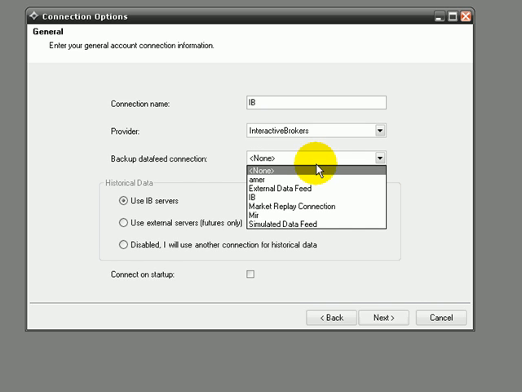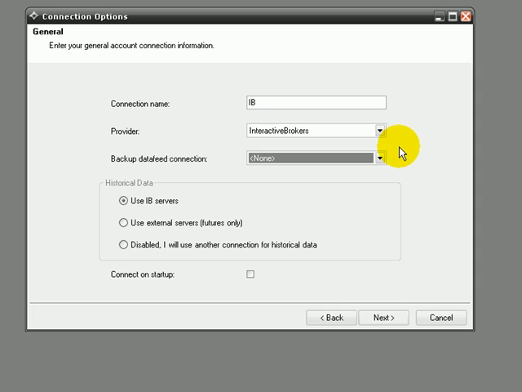We have the choice to choose a previously created data feed connection. In case IB goes down, it will switch to this data feed to allow us to keep analyzing the market. At this moment, we won't choose any. If we click over here on Connect on Startup, the software will start up and connect, and we won't need to connect manually. So if you choose to do so, click on that.